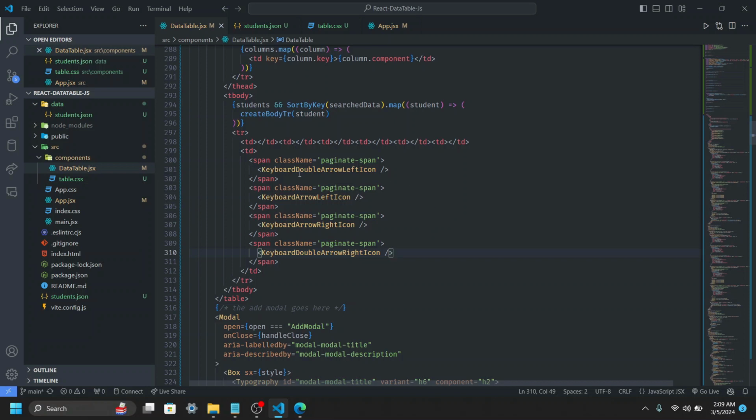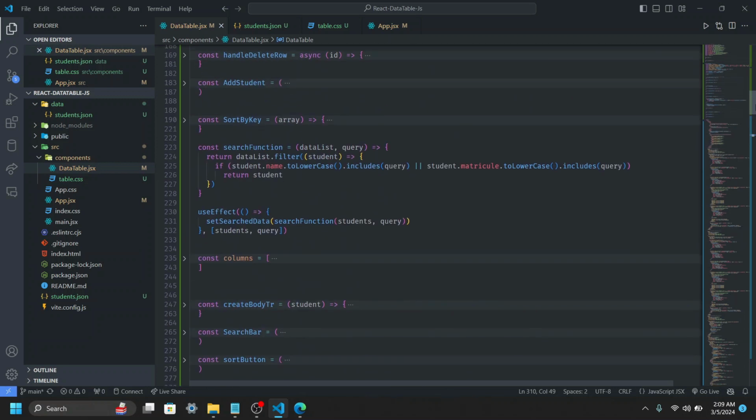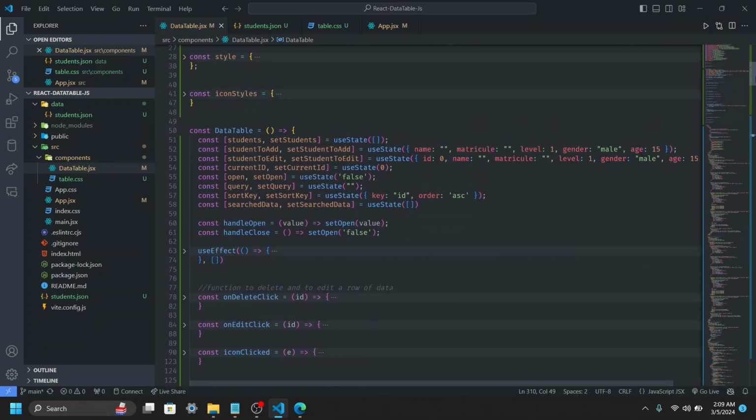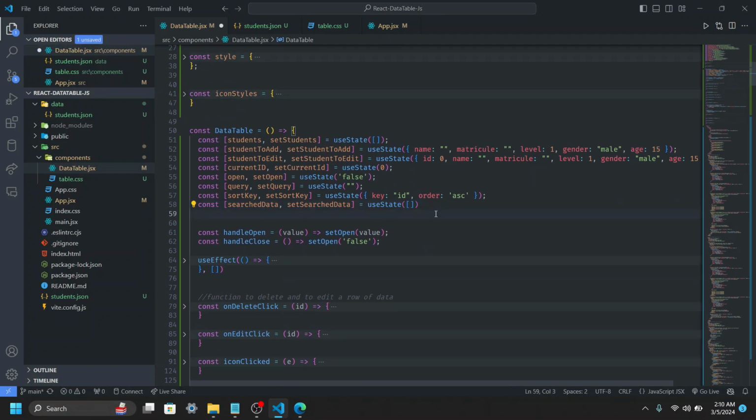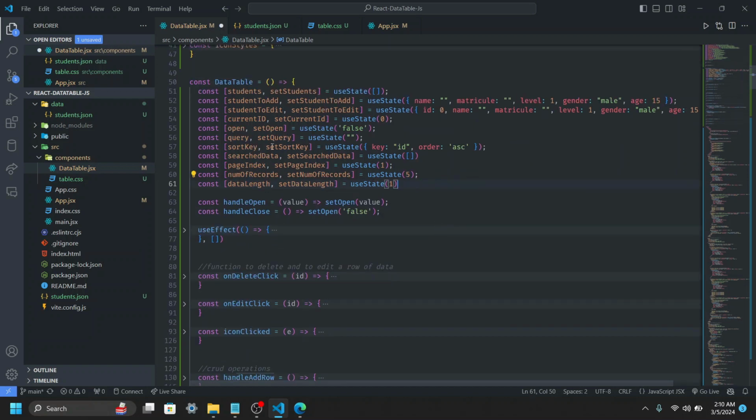So to do this, we are going to make use of three states. So I'm just going to go to where we have our states and add three new states, which are going to help us to perform this functionality. So now these are the three new states we added, and we have this page index state. This page index state holds the index of the current page we are displaying. That's it tells us which page we want to display.